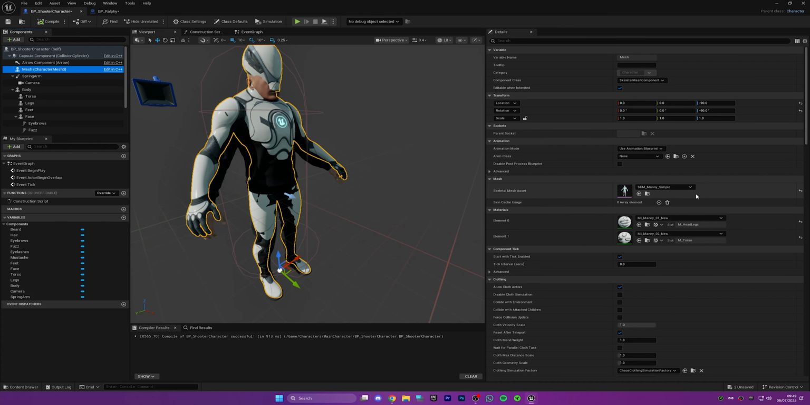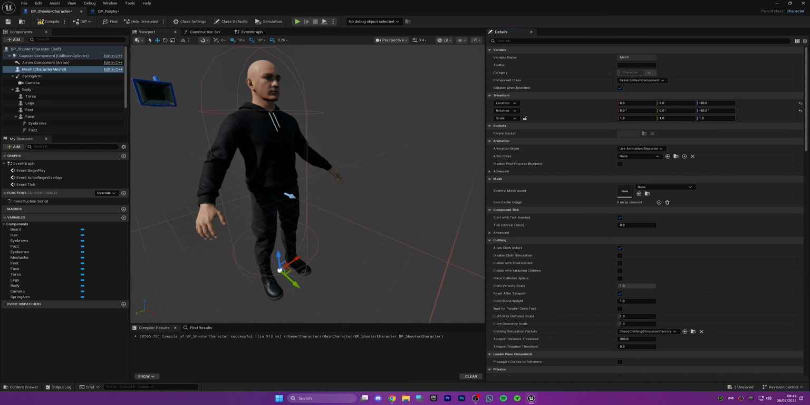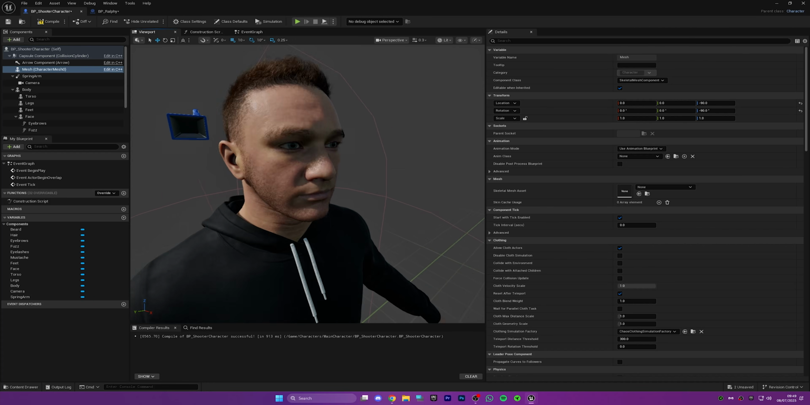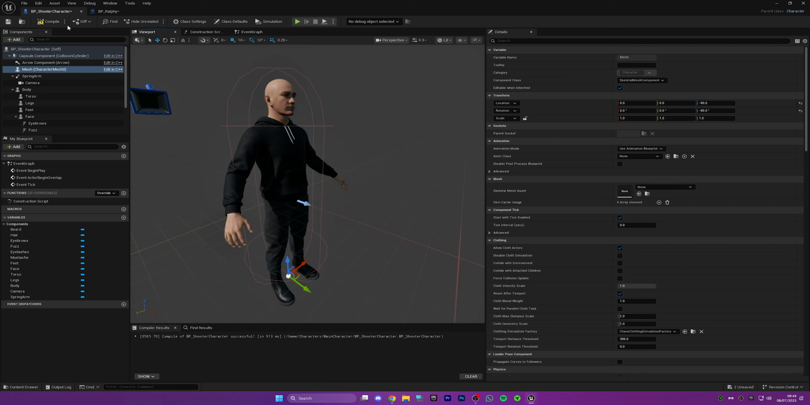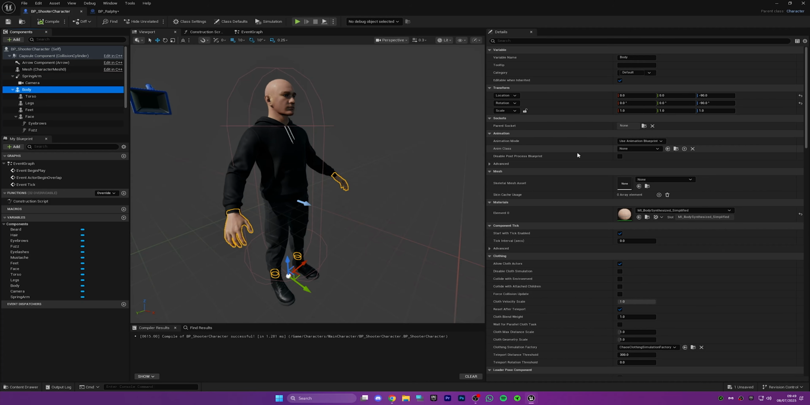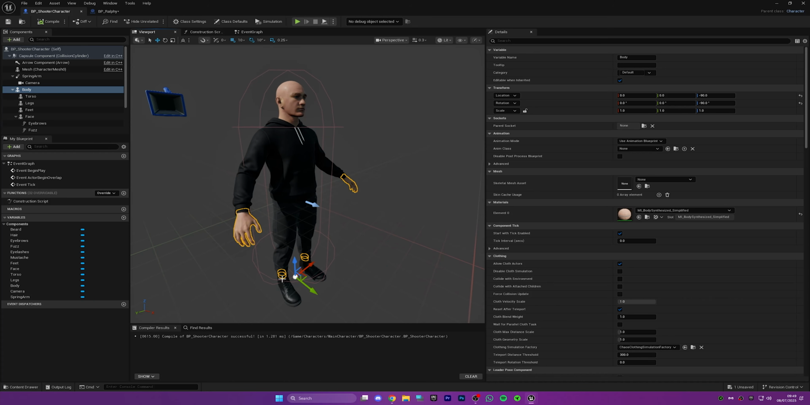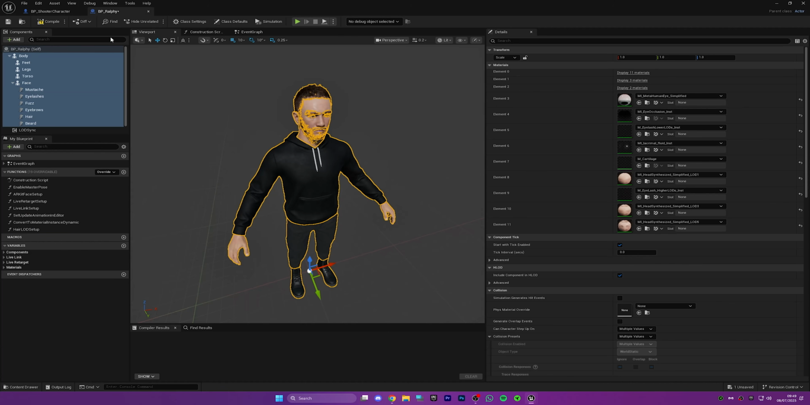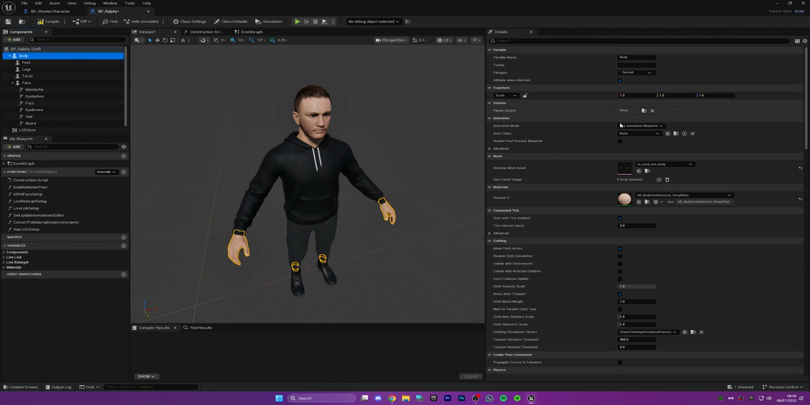So with the mesh selected, we're actually going to click this little back arrow to delete it, reset it to none, and now you can see we have our character. And he's bald for some reason, but we'll fix that in a second. That is the LODs. Now, I already know what our skeleton is, so this isn't a problem for me, but it might be a problem for you.